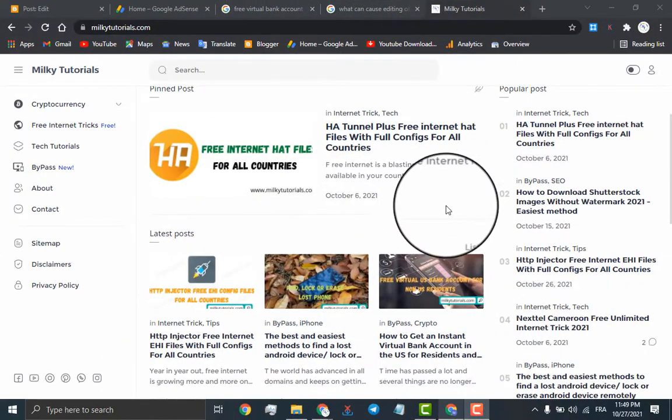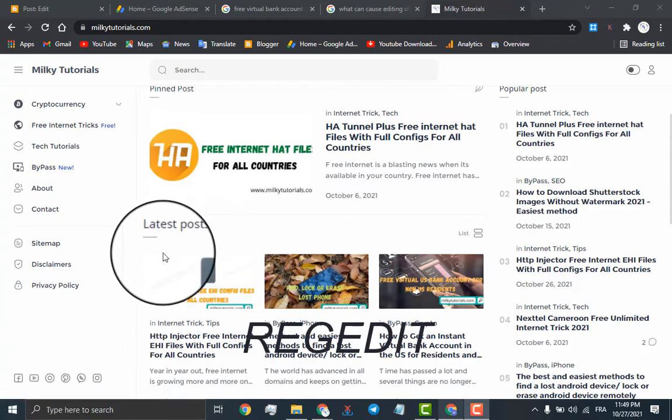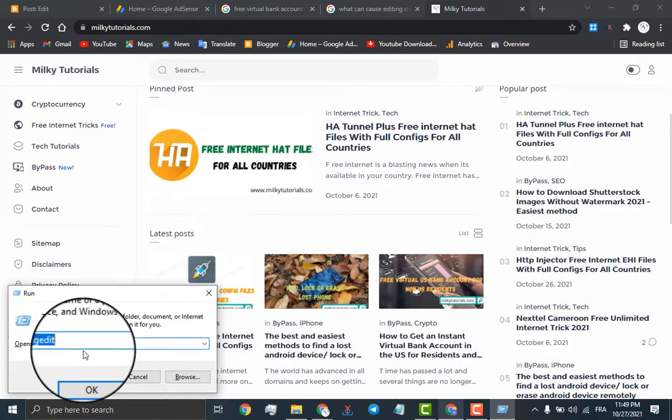The first thing you will want to do is to go to the registry by hitting on the Windows plus R button. Then you type regedit and click on OK to take you to the registry.